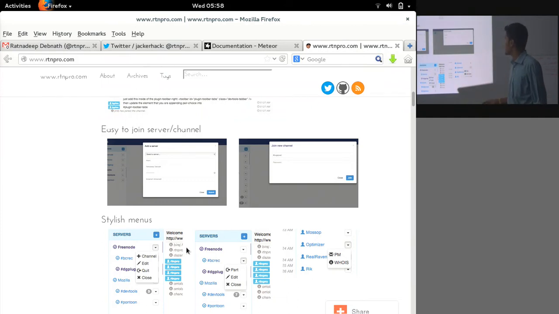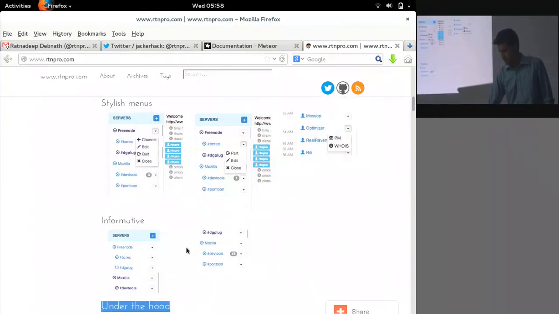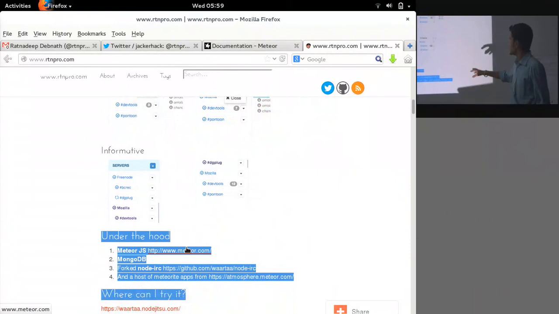We built a basic UI using Twitter Bootstrap. The technology we are using is Meteor. So this is a basic UI, and here you can basically log in.